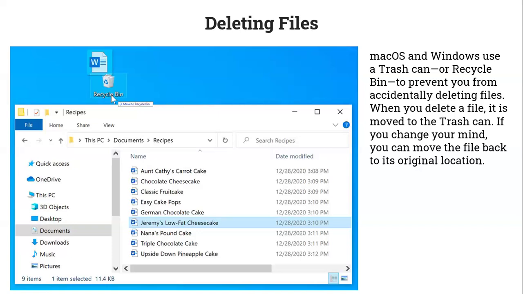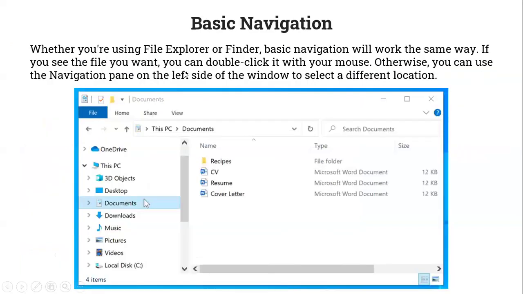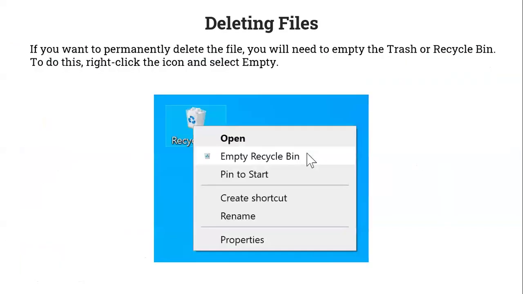But if you're certain of your decision to get rid of it, all you need to do is enter your trash can or your recycling bin and delete it permanently. If you want to permanently delete the file, you will need to empty the trash can or recycling bin. To do this, right click the icon and select empty recycling bin. So this is it here. If you want to delete all the content in your recycling bin, just right click it, you see the option empty recycle bin.